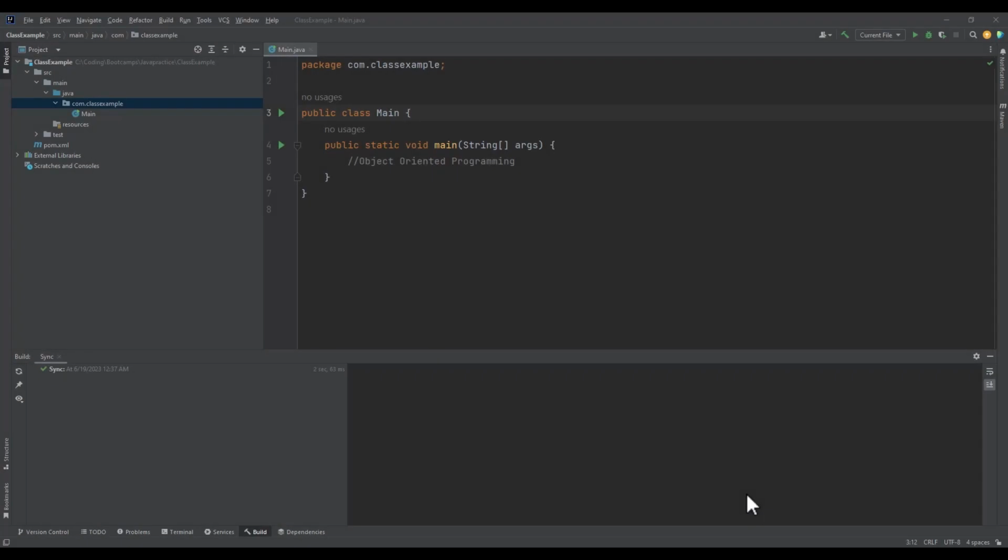Java is an object-oriented programming language. You're going to call that OOP. A lot of people will say OOP, object-oriented programming. And it's a style of programming, right? It's one of different kinds of styles. There's also functional programming, for example.